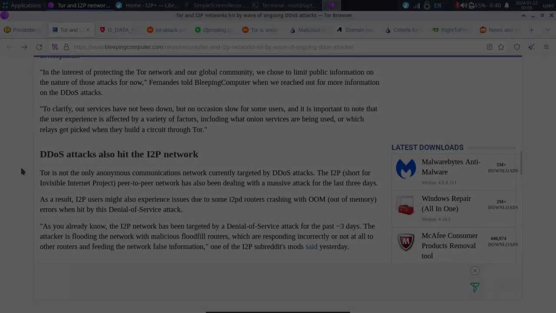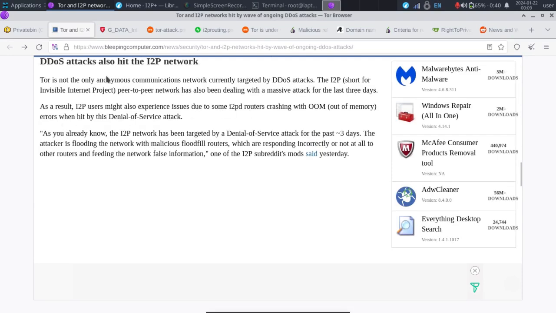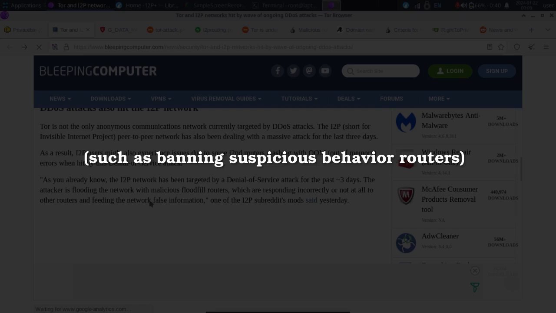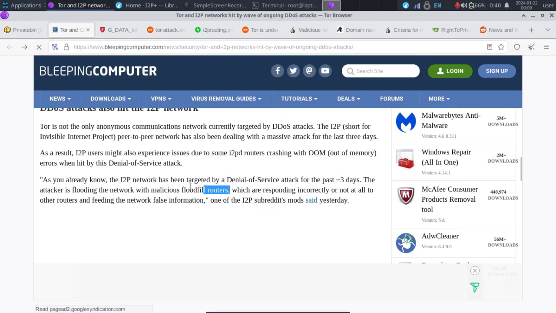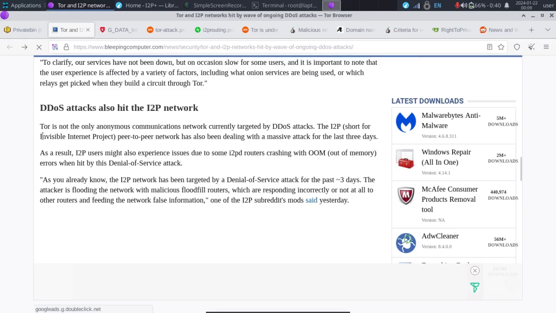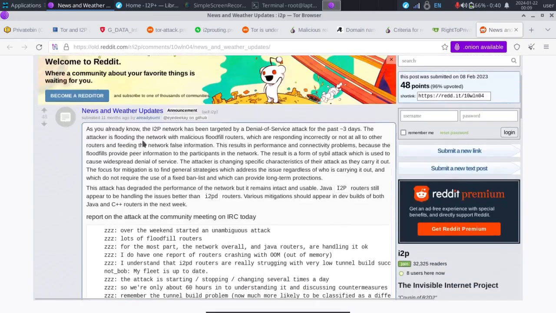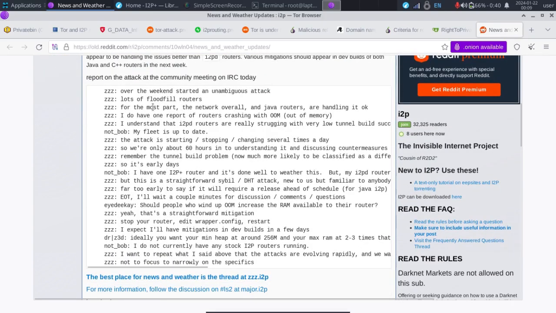When we talk about attacks on I2P, there was something that was unique about this attack. It did appear to target I2PD routers, or maybe there were different mitigations for the Java version. So as we see, flooding the network with malicious floodfill routers is another thing that was being done on the I2P network. But we also have this report on the attacks that came out 11 months ago, and there's some logs that were shared on Reddit about the attacks, and they gave some details. If you ever want to learn more about what's happening with I2P, check out the IRC server.